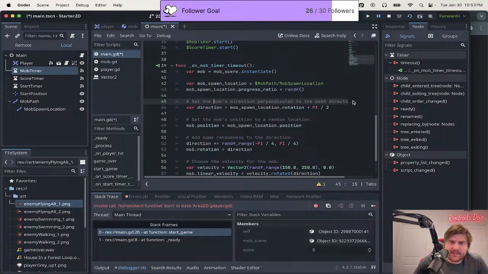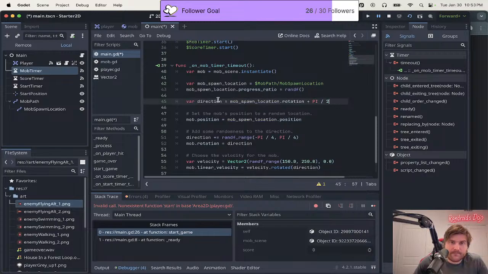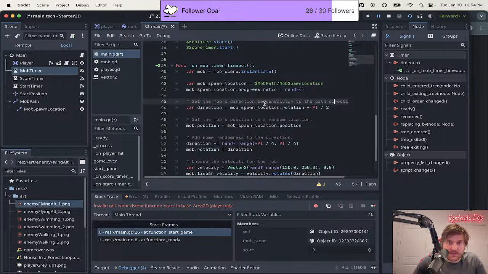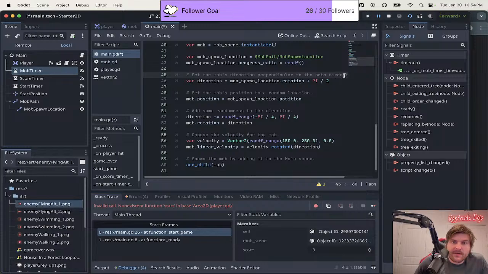Set the mob's direction perpendicular to the path direction. Direction mob, spawn location, rotation plus pi divided by 2. Direction is rotation. I'm going to leave this comment because this is confusing. Perpendicular to the path direction. Okay, cool. So if it's on this path above, it will go down. If it's going like this, it will go left. I still don't know how it turns inwards. That must have been the clockwise thing we did. I bet you if we did like -2, it would go outward.